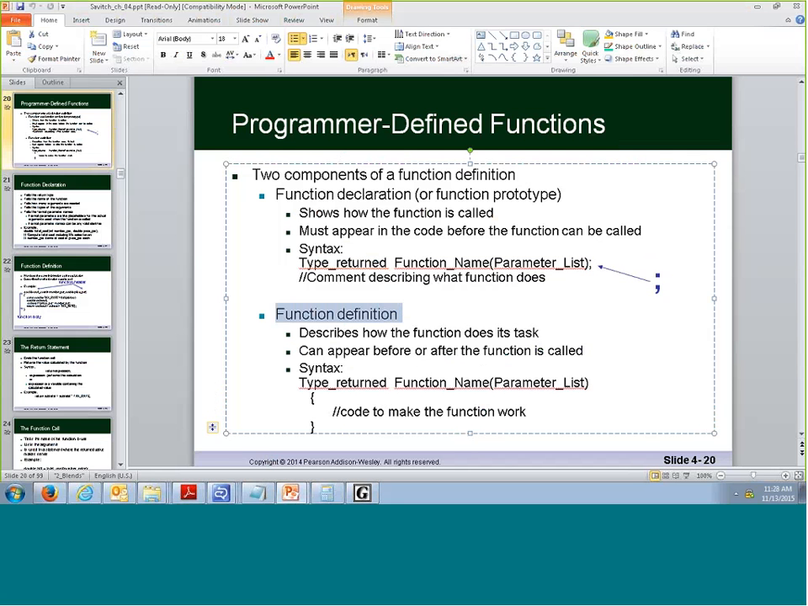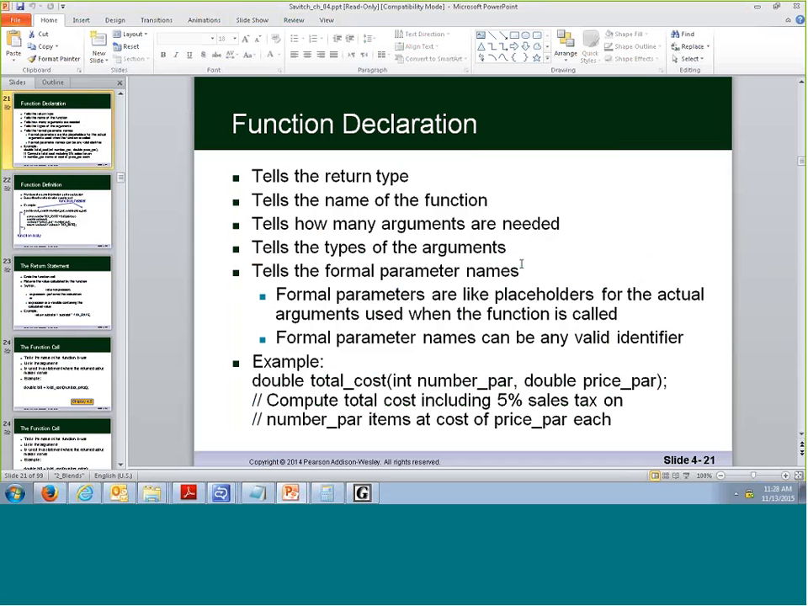And then the definition is what I've been doing, right? We have basically our header here, and then we have the body of the method also. So it kind of combines everything into one. If I'm not going to be coding libraries, I just do a definition. I don't declare these.